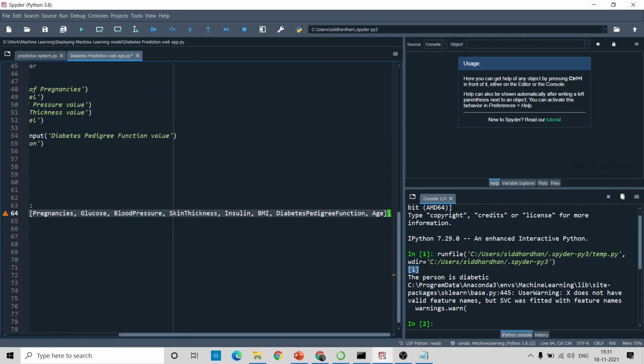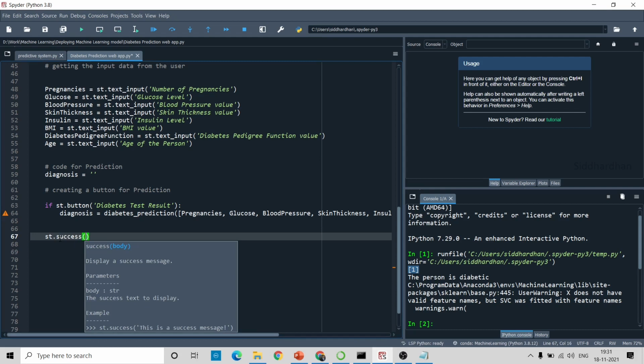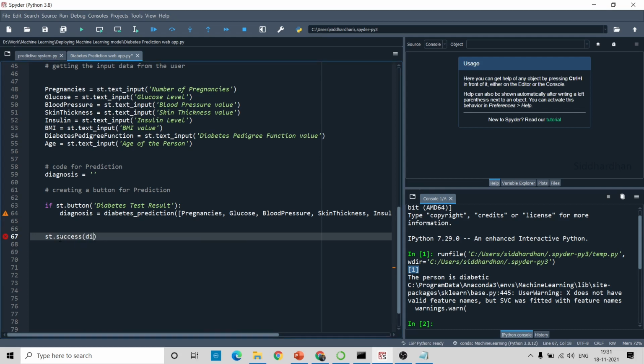That's it for this, and now we can finally say that if this is success, you should come out of this if condition indentation, and here you should mention st.success. So this is another function, and this will give you the final output, which is our diagnosis, right? So we have created a null string, and we have stored the output of this diabetes prediction function into this variable called diagnosis, and we should finally print this.